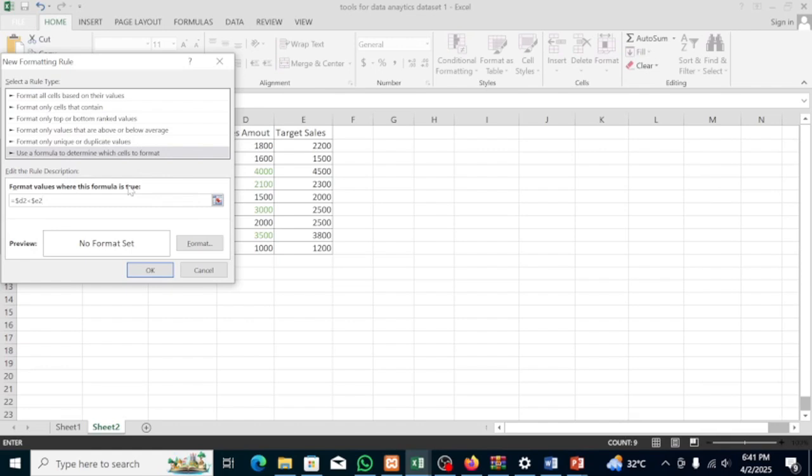So we don't get confused there. So this is it. The purpose of this dollar sign before the column, that's D and E, is that it's a column reference absolute. So the formula compares the sales amount and the target sales in the same row for each product.